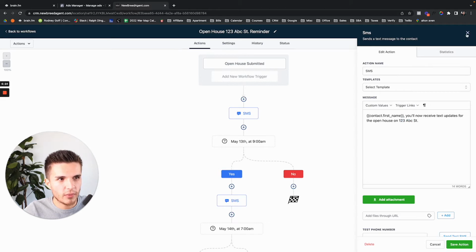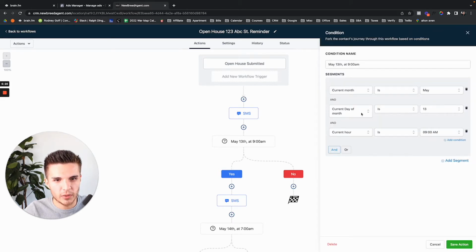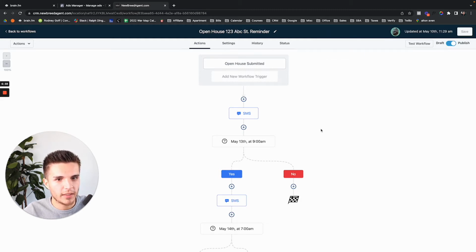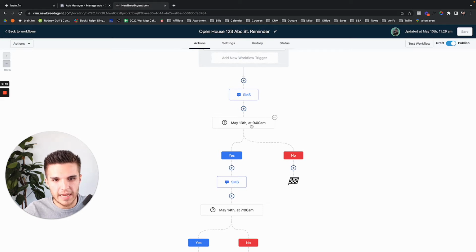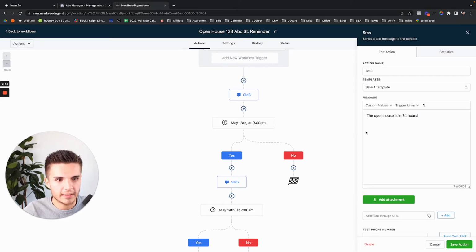And then what our CRM does is I built in this condition. So let's just say that the current month is May, the current day of that month is the 13th, and the current hour is 9 a.m. What's going to happen is if that condition is yes, which basically means it's the day before, we're going to get a text to that lead that says the open house is in 24 hours.